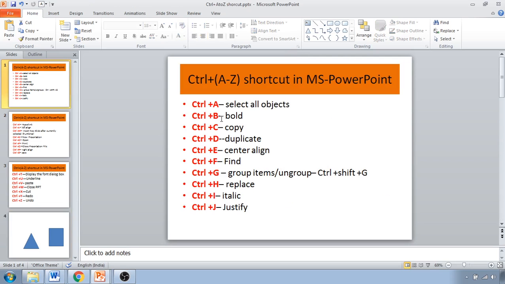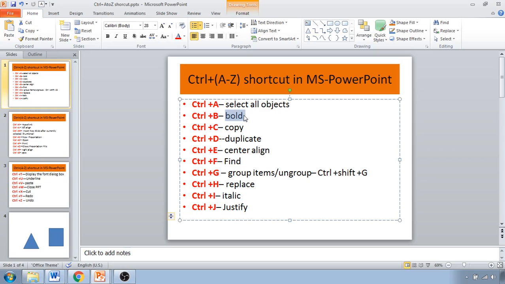Next one is Ctrl+B. If you want to make any text bold, then select that text, press Ctrl B. You can see the text is converted into bold. If you want to remove the bold, you can directly do it by pressing Ctrl+B and it will be removed.